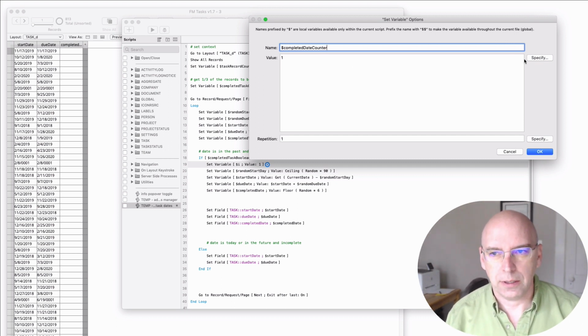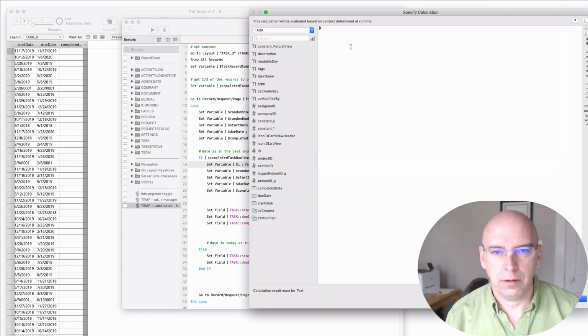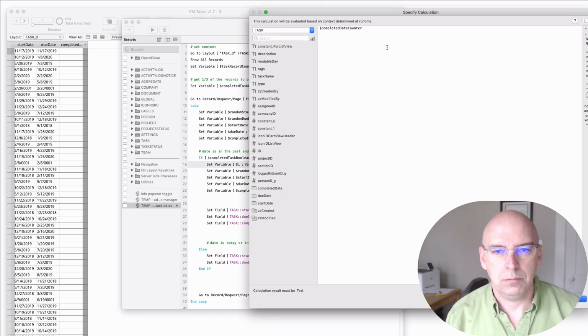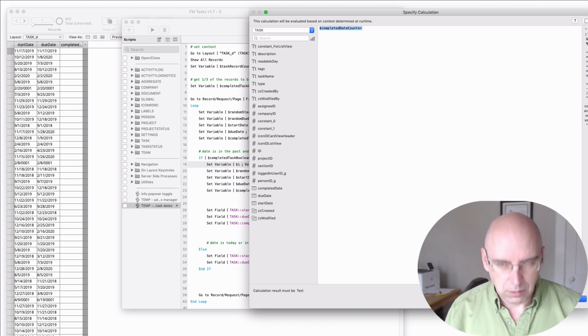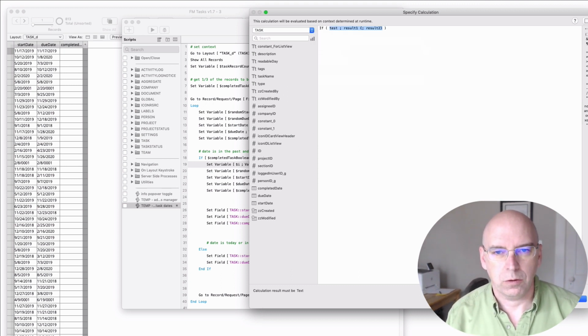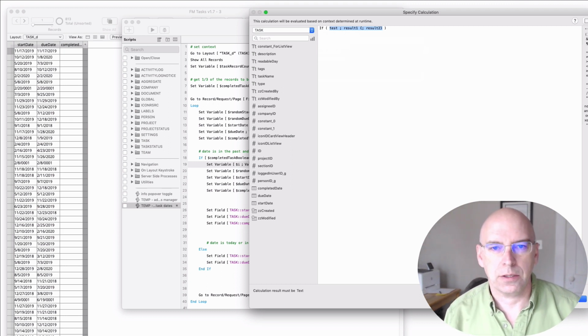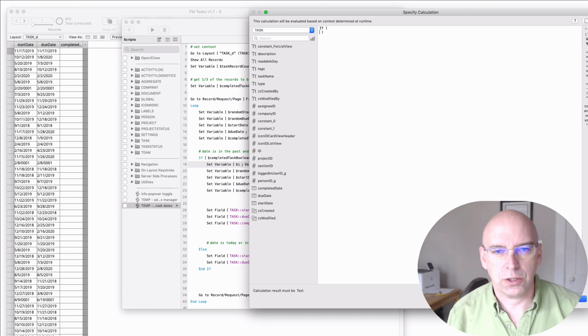A completed date counter, and we'll create an if statement. Lots of people don't like if statements. Lots of people only write case statements. I like the simplicity of the if statement. You can use whichever one you want.